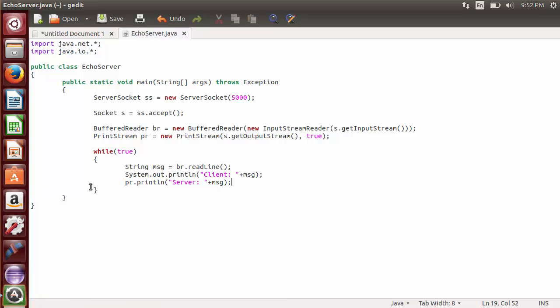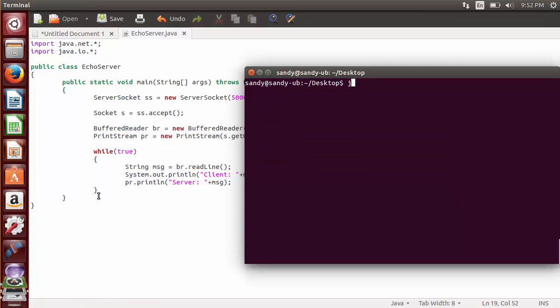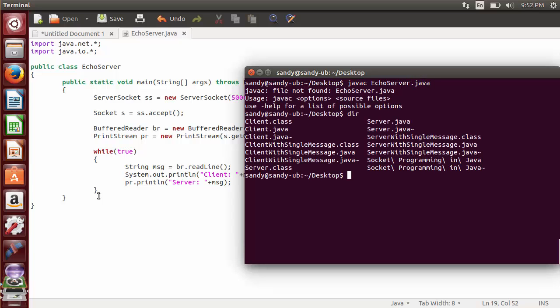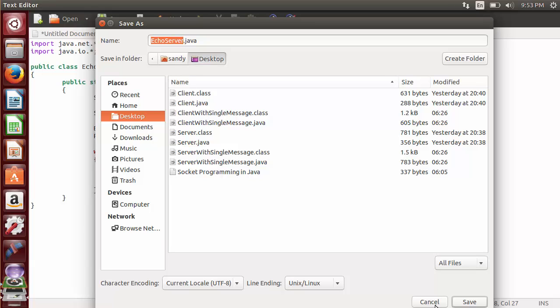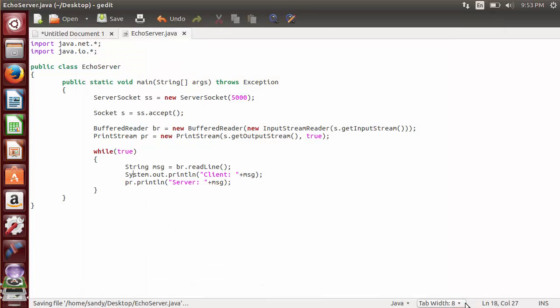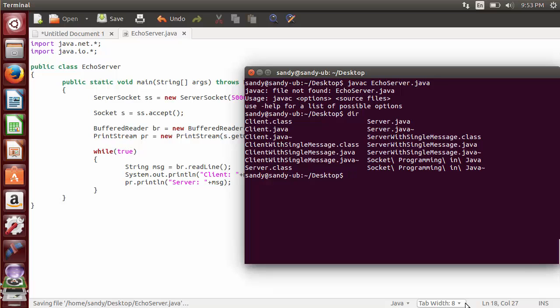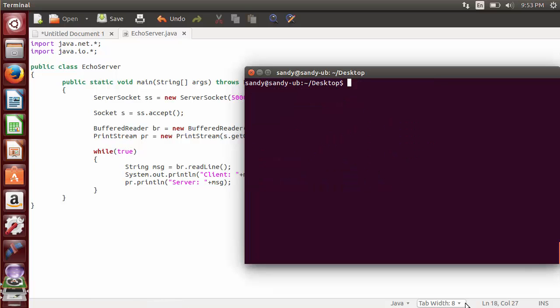Let's go ahead and try to compile our program. So javac EchoServer.java. EchoServer isn't saved on the desktop. Let's try to save it again. So we need to click the desktop here, and then we need to save EchoServer. Now it's saved, so let's do javac EchoServer.java, and this got compiled.